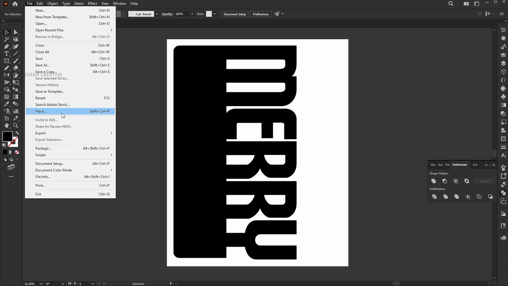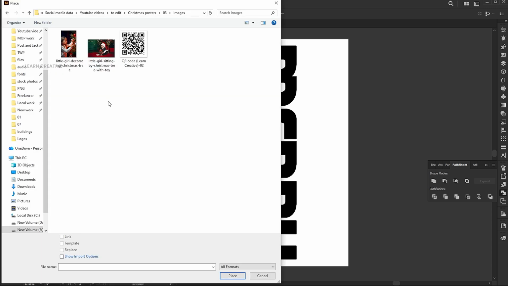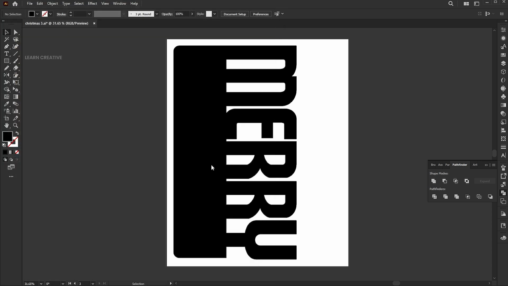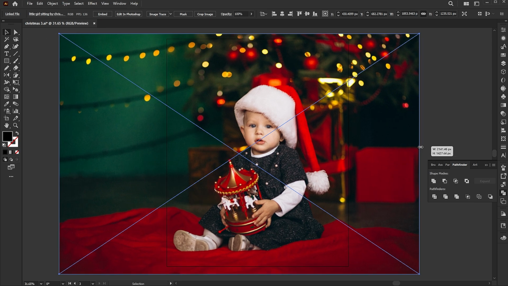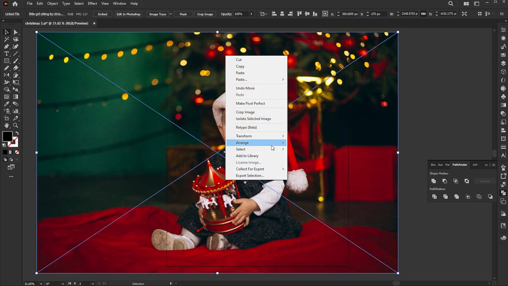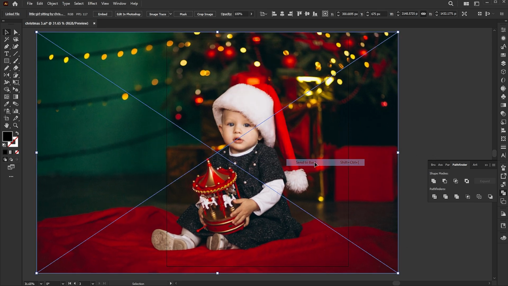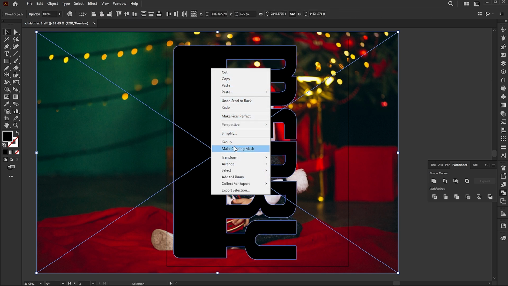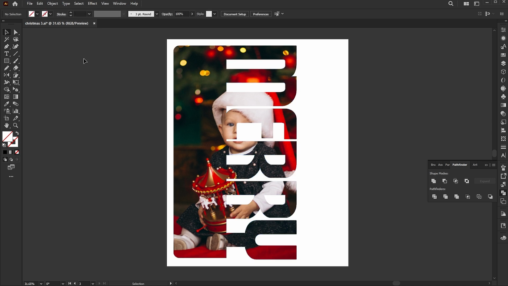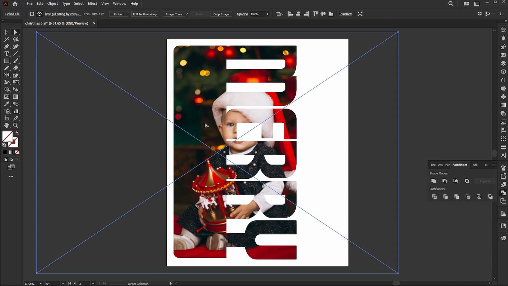Go to the File menu and choose Place. Select your image and click the Place button. Right-click on it, choose Arrange, and send to back. Select both, right-click on them, and choose Make Clipping Mask. Use the Direct Selection tool to select the image and adjust it.